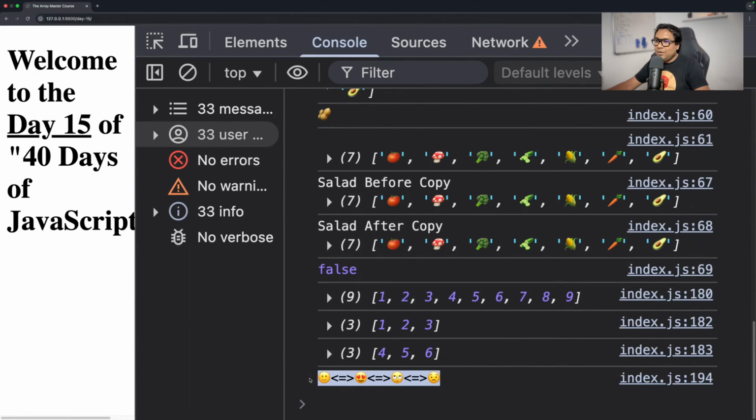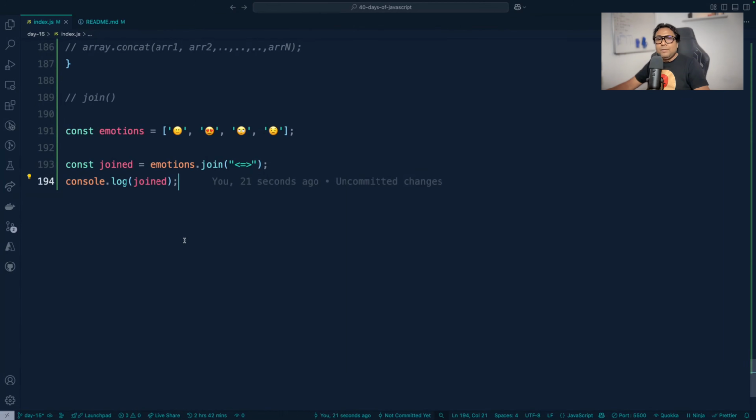So you see that all the emojis are now separated with a new character that I have created and used as a separator. Wherever you need a string from the elements of an array, you will be using the join method.